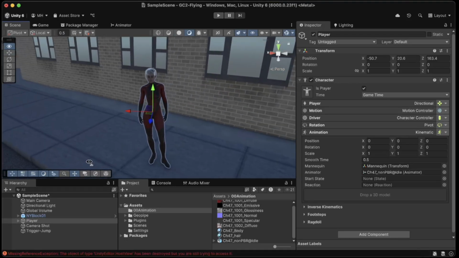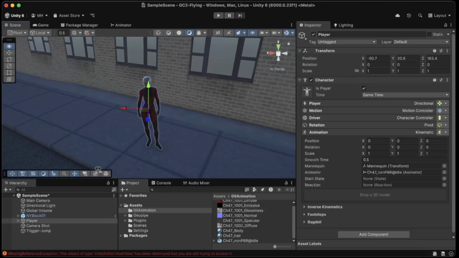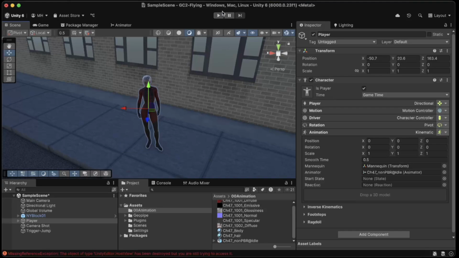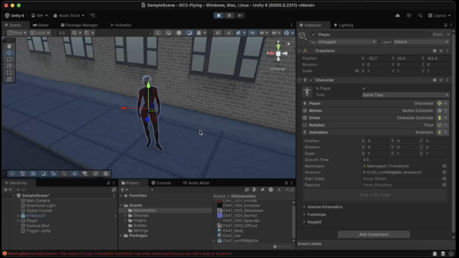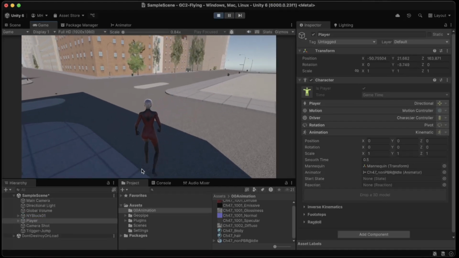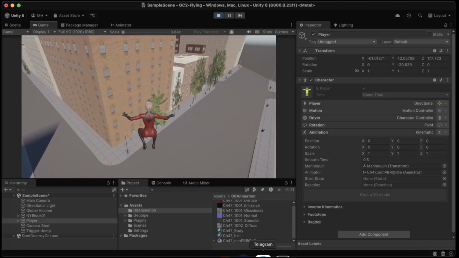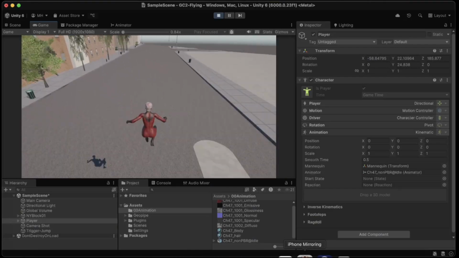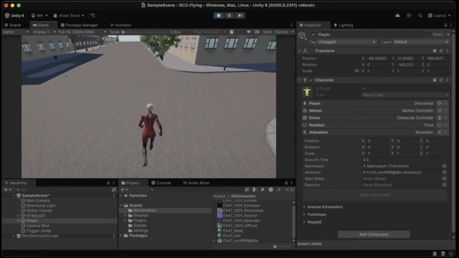So here we are with our superhero character. Just want to make sure that it works. And it does. And she can jump high. We kept it at 20. Okay, let's get her to fly though.